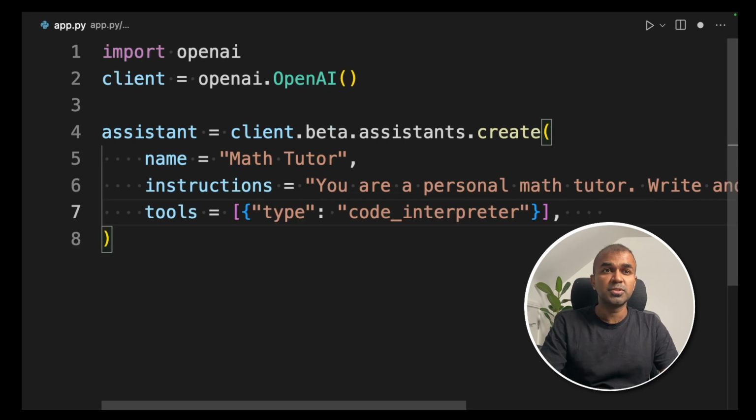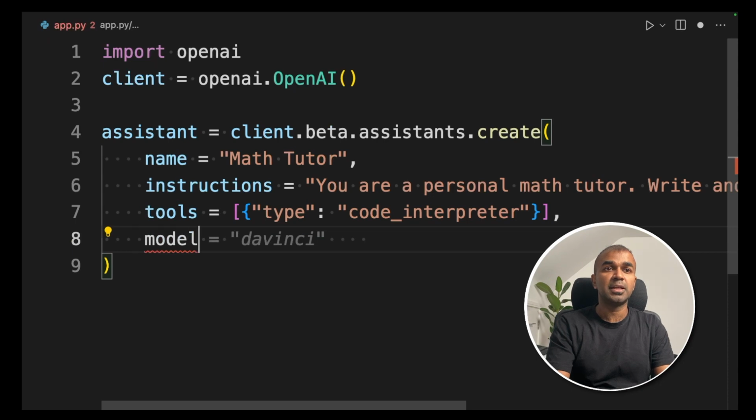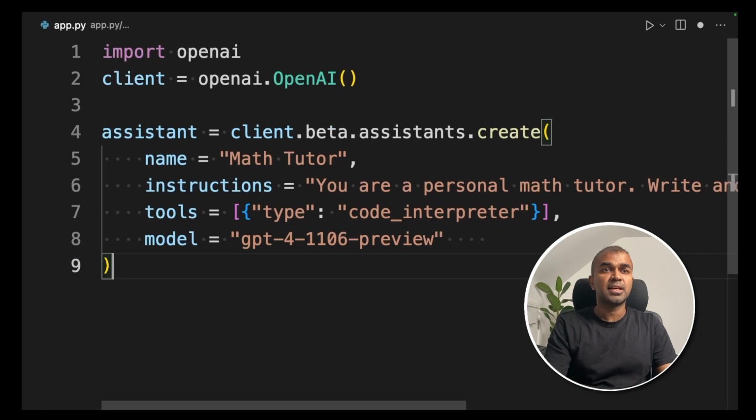Next, we are adding tools. To run the code, we need code interpreter. After that, we are defining the model name, which is GPT-4 Turbo. First, we have initialized the assistant.